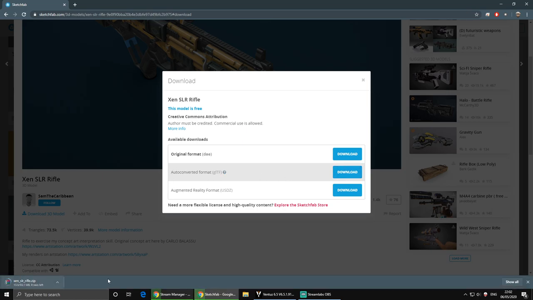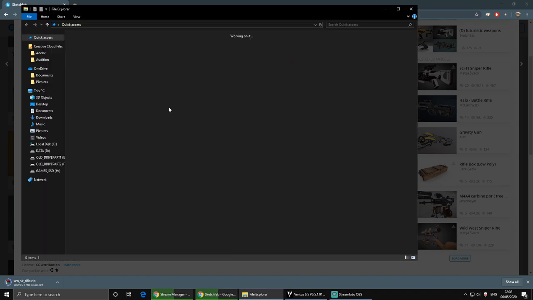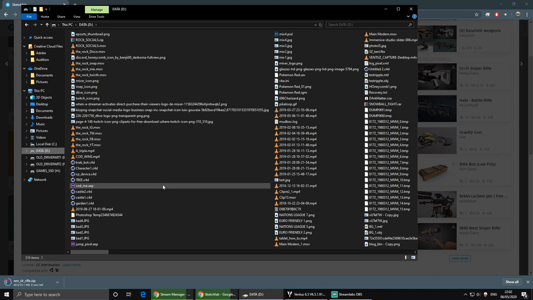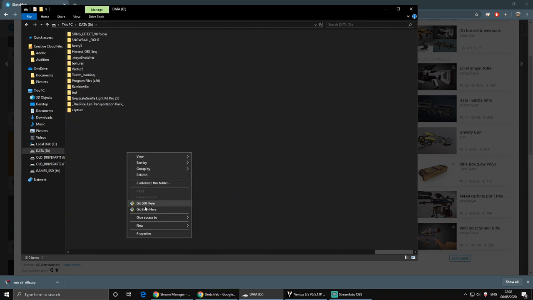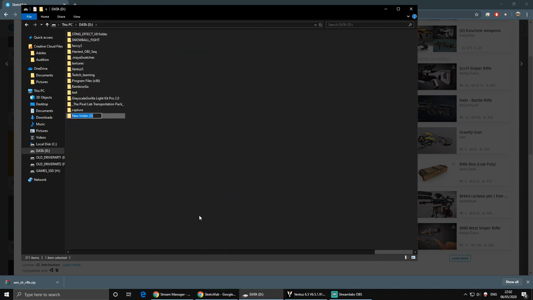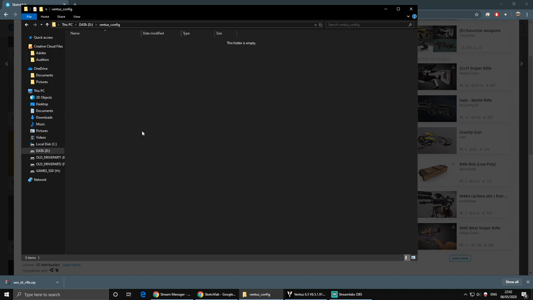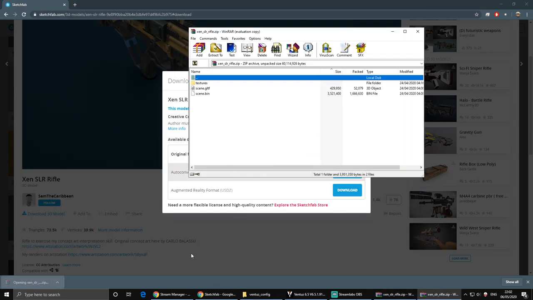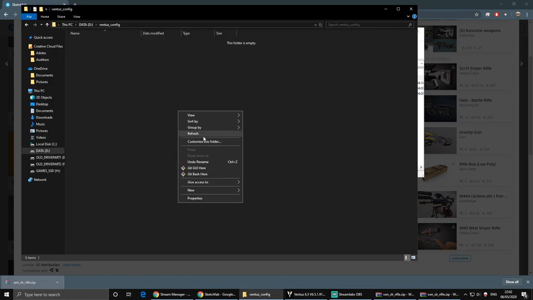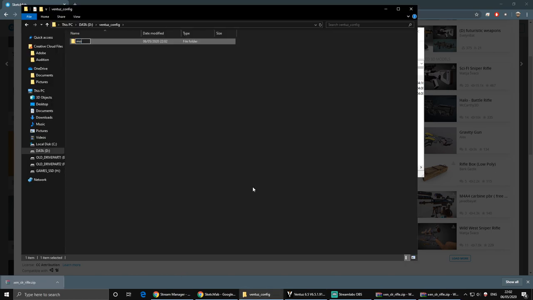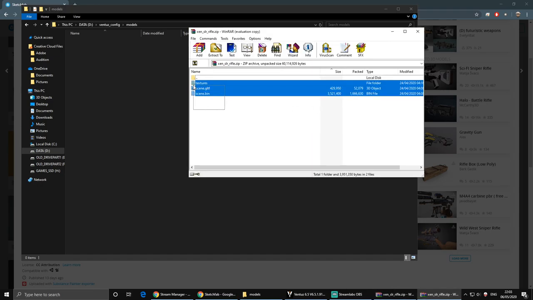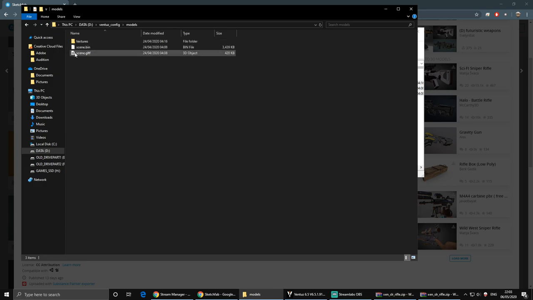I'm gonna make a folder on my D drive. I'm just gonna make it a new folder, Ventuz config, and this is where I'm going to unzip that model. Okay, so I'm going to put in a new folder again. I'll call this models. Drag those files into there. So let's see if this works.